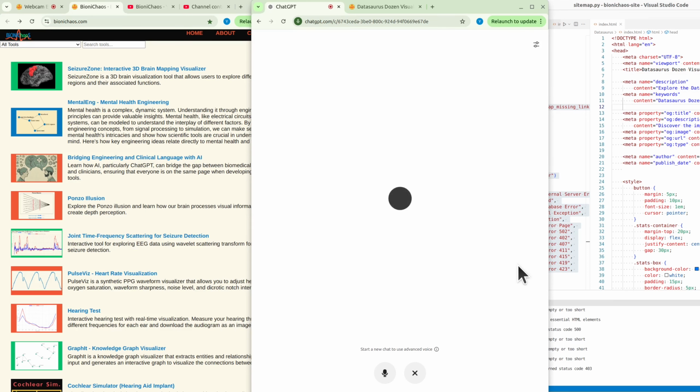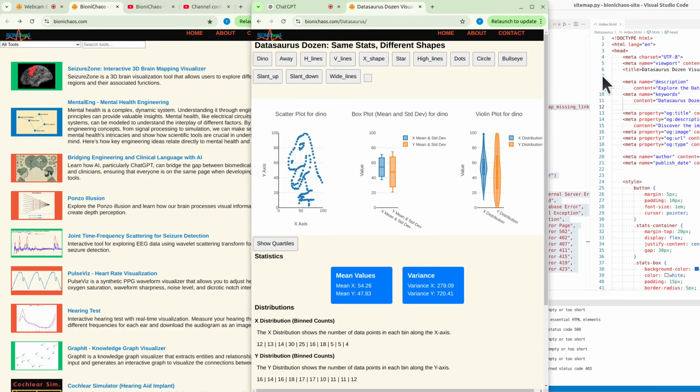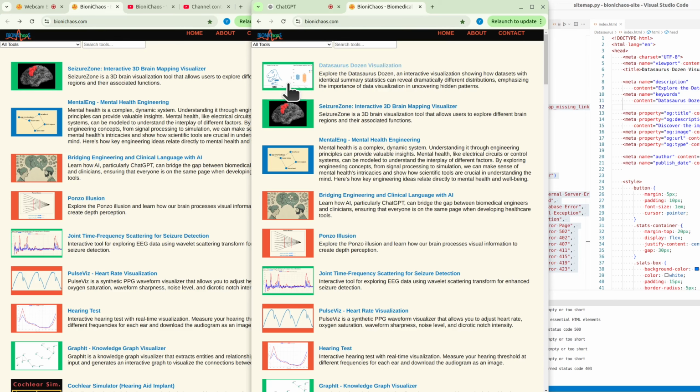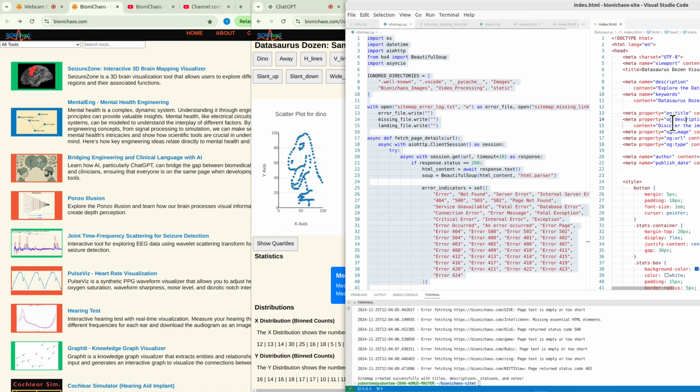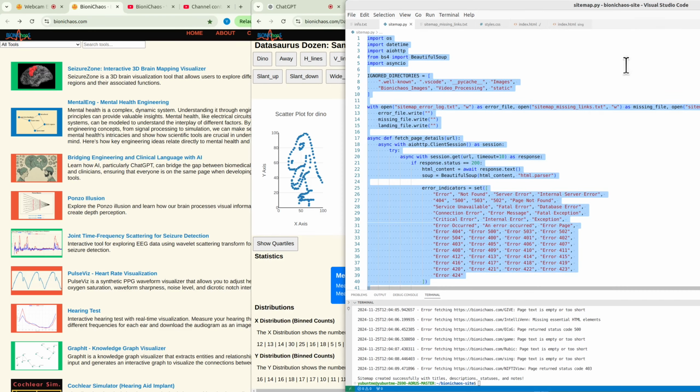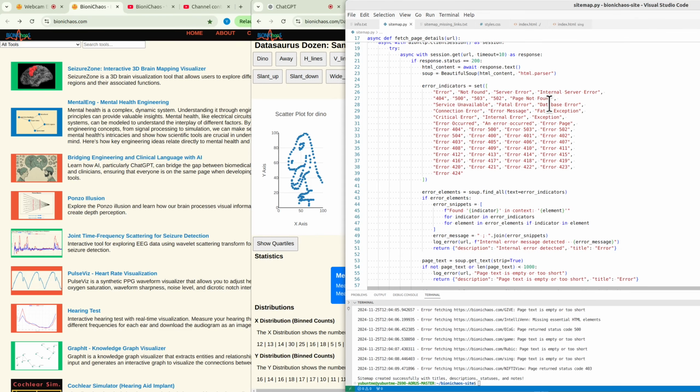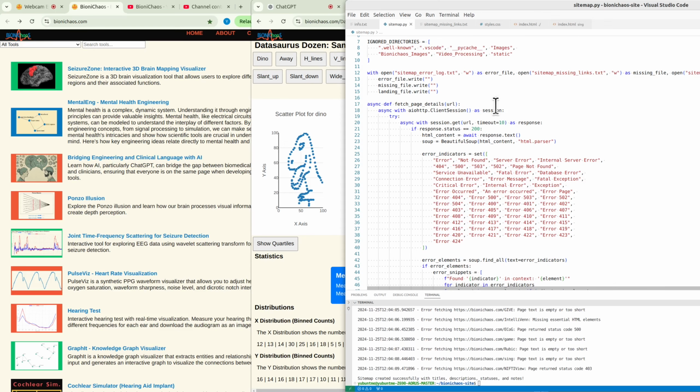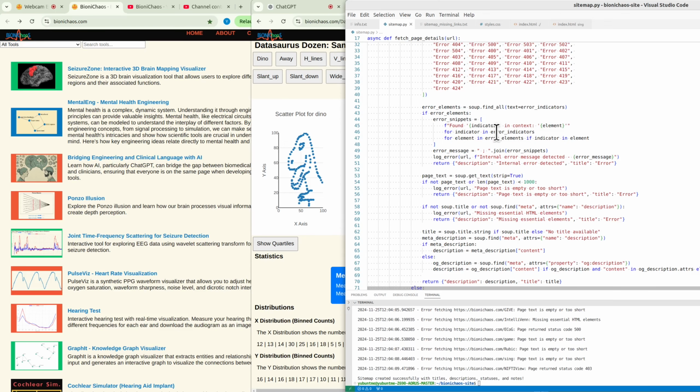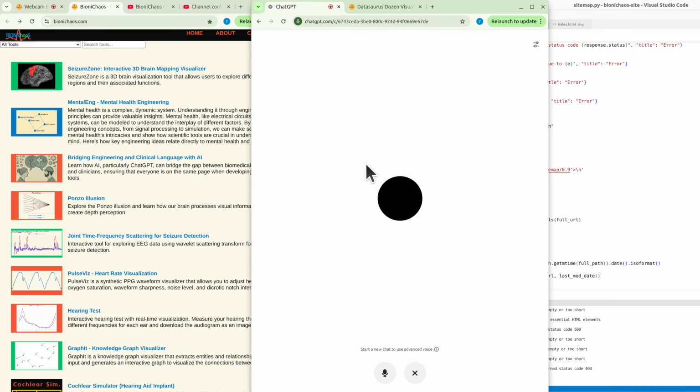Very quick response. Can you summarize the code? The script generates a sitemap for a website by scanning directories, fetching page details like titles and descriptions, and checking for errors in page content. It also compares links on the landing page with the sitemap to identify missing ones. Errors are logged, and the final sitemap is saved as an XML file. Are there any other text files that are being produced by this code?